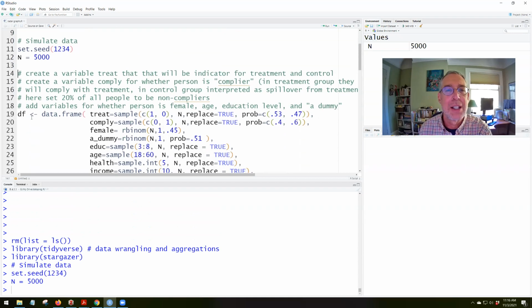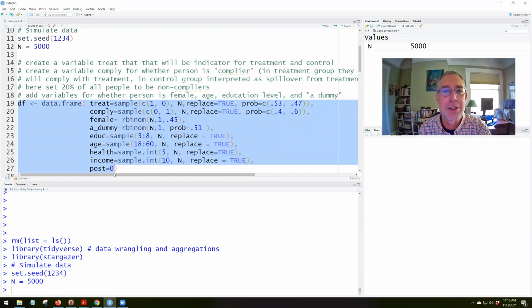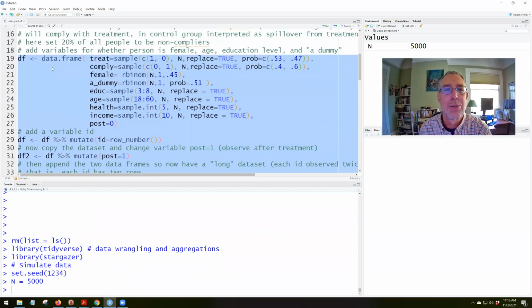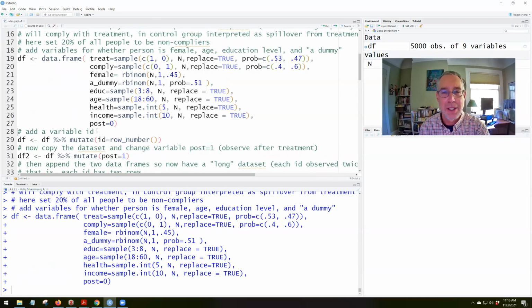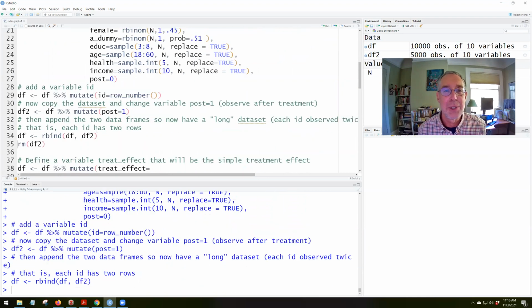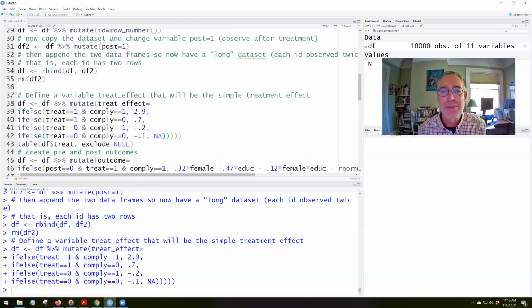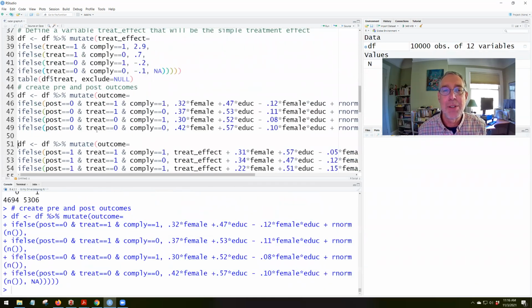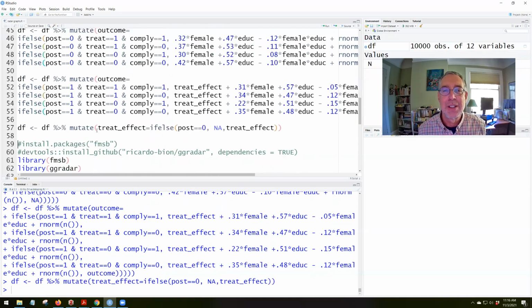So let's do that. Now, you all have this script elsewhere, so I won't go through this script too quickly. We create a data frame of certain variables, then we add an ID variable, then we create that as the post data set, then we create a pre data set, post equals zero. Then we define a treatment effect, we create pre and post outcomes, and then we'll make the treatment effect, which normally we wouldn't observe, of course. We'll make that be missing for the post equals zero period. So we now have a data frame. Let's take a quick look at it.